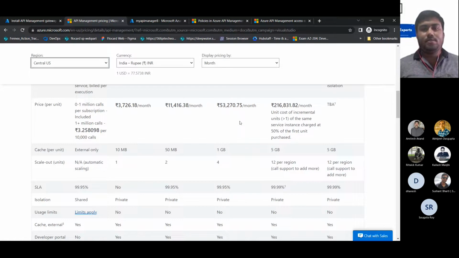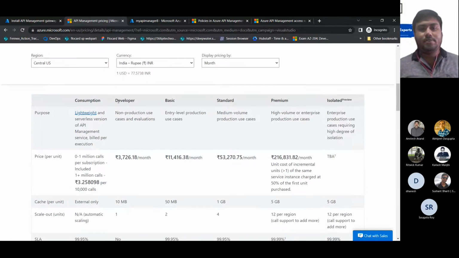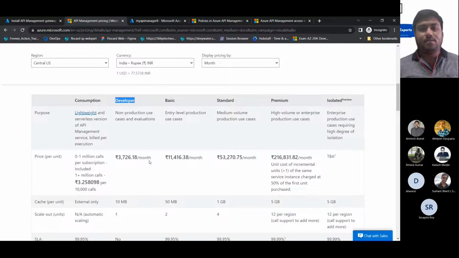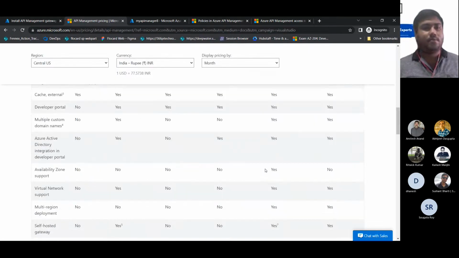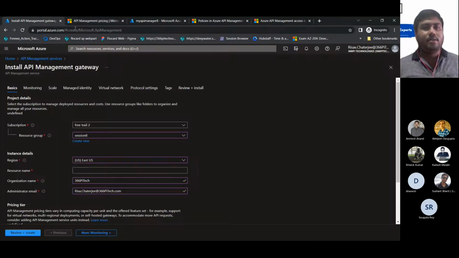Let's select Central US, and we have developer, basic, standard, and premium. For our needs, we'll be selecting developer, but as we can see, the price jumps a lot as per our requirement and needs. So we have to make sure what we need and then create the API management gateway.